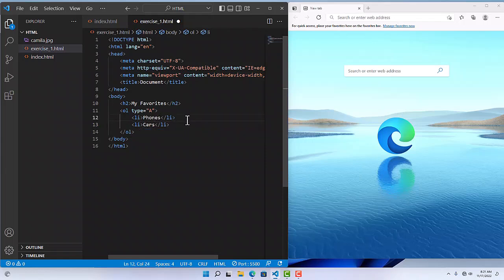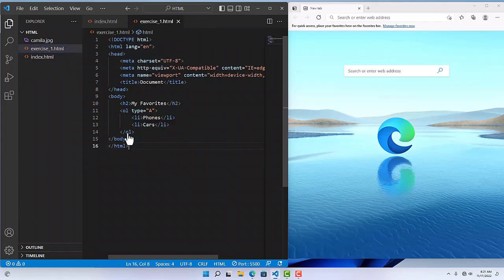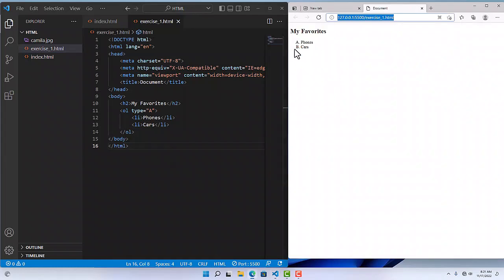If I save this file by holding Ctrl S on my keyboard, and then right click anywhere on the editor, and then open with live server. Right here you can see my favorites, and then we have phones, A and B cars.